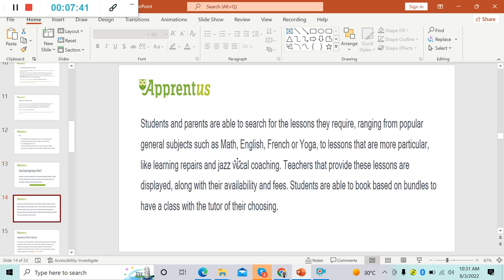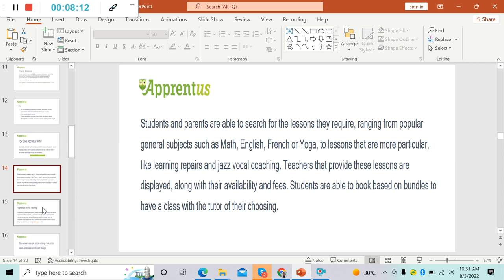I think so. Right, students and parents are able to search for the lessons they require, ranging from popular general subjects such as math, English, French, or yoga, to lessons that are more particular like learning repairs and jazz vocal coaching. Teachers that provide these lessons are displayed along with their availability and fees. Students are able to book based on bundles or have a class with a tutor of their choosing. Okay, so it's a booking system.